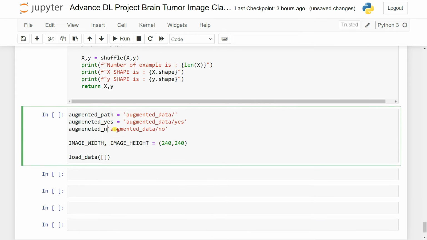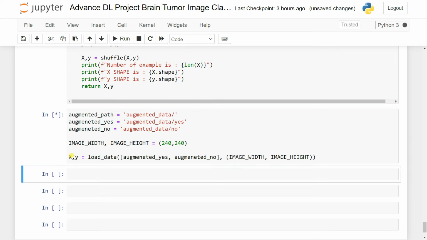This is not even the yes, also it should be the no. Augmented yes. So I'm passing here my augmented yes and also the augmented no, this one, and also passing here my image height and the image width. So what I can do is simply copy this out in a tuple format. Now it will give me here the x and the y. So if I use here x comma y, that's it.